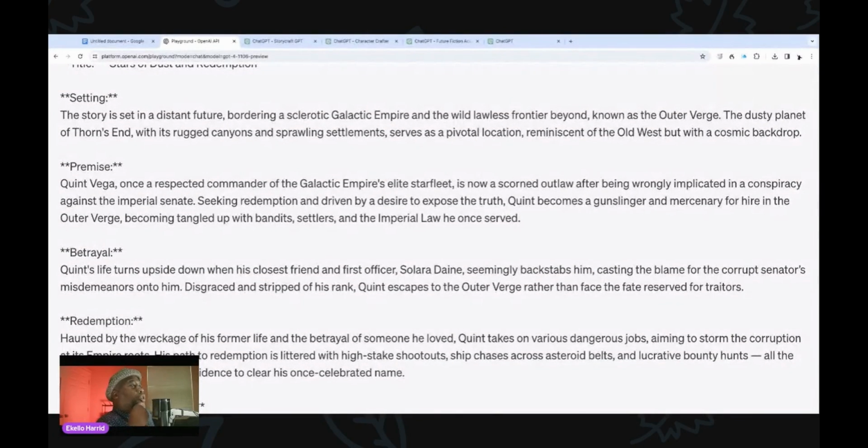The setting. The story is set in a distant future, bordering on a Sloretic Galactic Empire. I'm sure that's a... Sloretic. Anyway, the wild, lawless frontier beyond, known as the Outer Verge, the dusty planet of Thorn End, with its rugged canyons and sprawling settlements, serves as a pivotal location reminiscent of the Old West, but with a cosmic backdrop. Quint Vega.